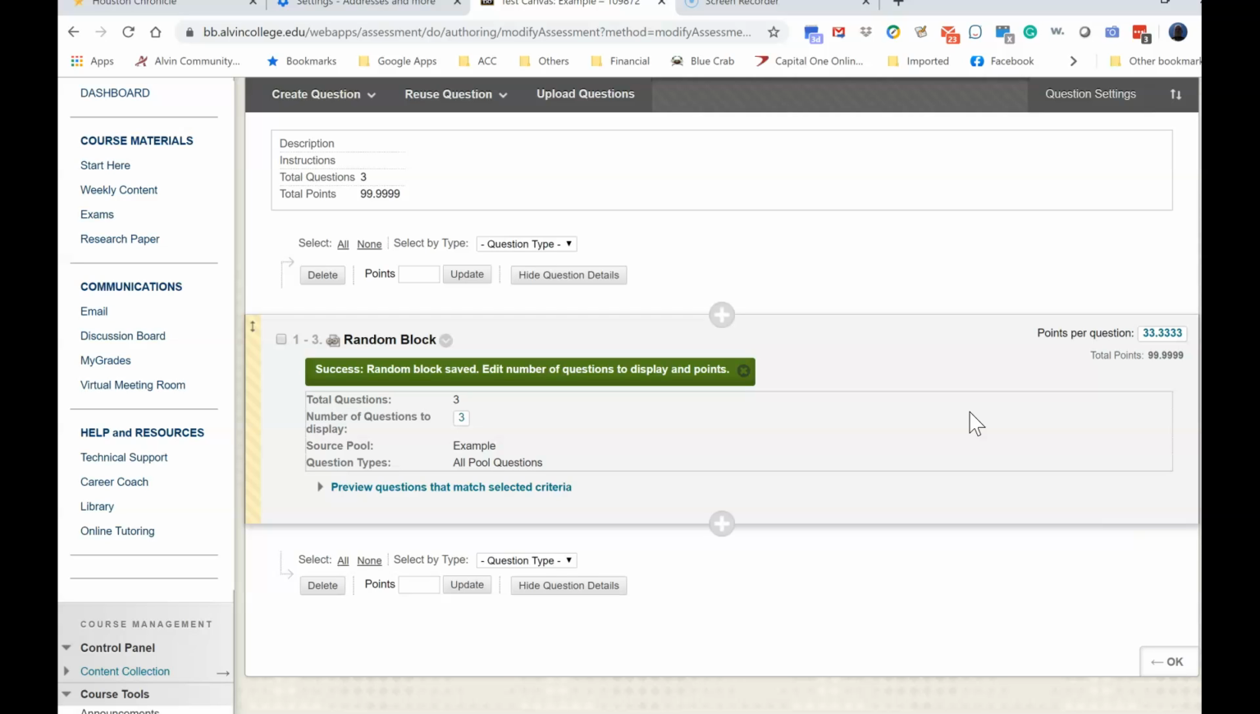And I kind of misspoke. If you've got the matching questions in a single pool, the whole matching is going to be worth whatever the points are. If you wanted to give them more points value, you'd have to put them in a separate block. Otherwise they're going to be worth the same amount as any of the other questions.